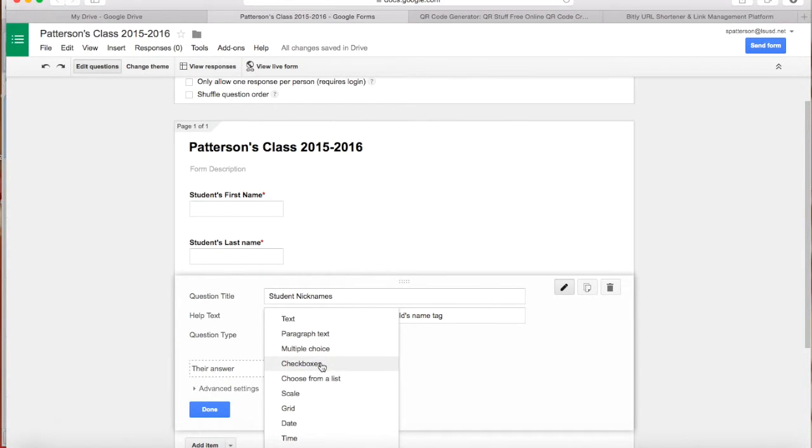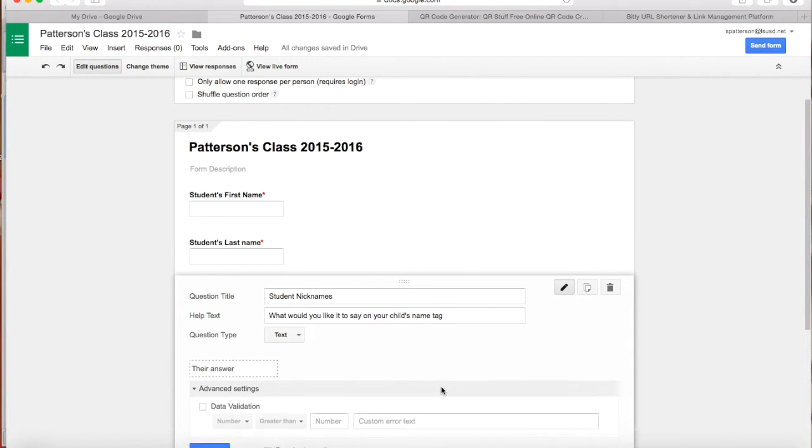You can do checkboxes, choose from a list. So maybe you were making a question like, would you like to volunteer? If so, which days would you like to come? Monday, Tuesday, Wednesday, Thursday, or Friday? And they can choose from that list, or they can check in those boxes there. So there's lots of different choices you can play with there.